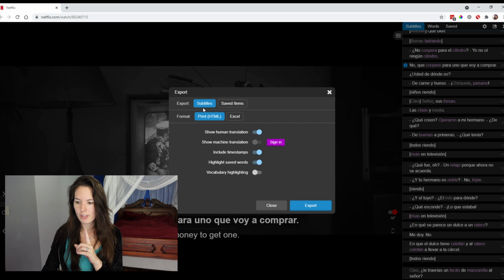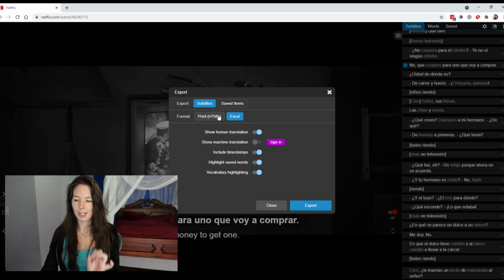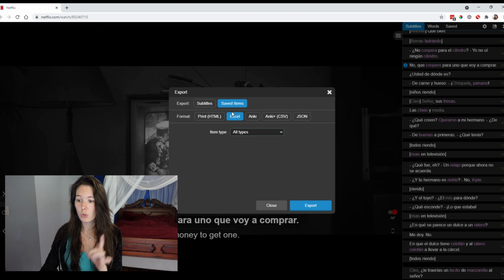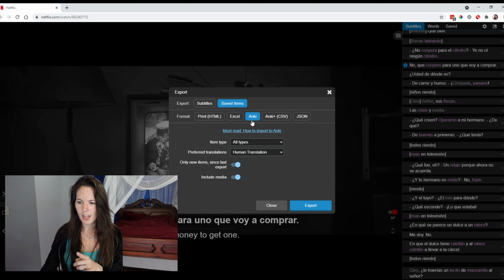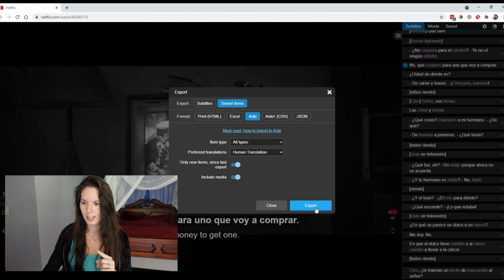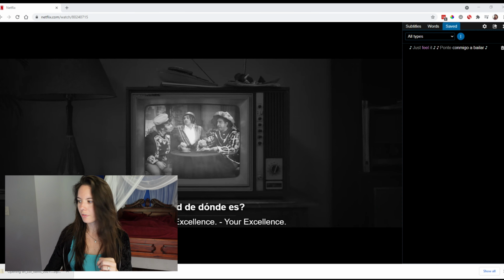Ooh, you can't do that with subtitles. You don't have that many options with subtitles. If you're doing subtitles, you cannot include the media, but you can do that with saved items. So let's try this. Let's include the media and export it into Anki CSV. Let's export it. Let's see what happens. We have a zip file.